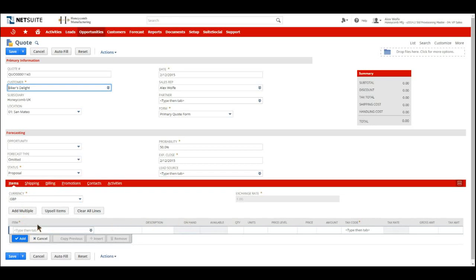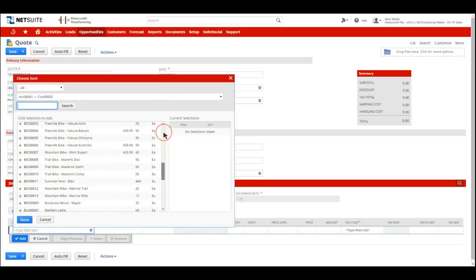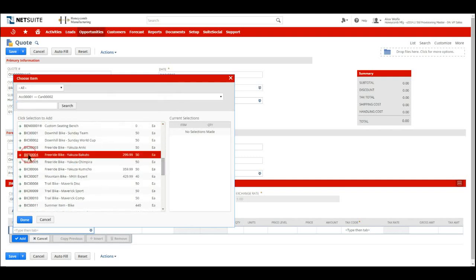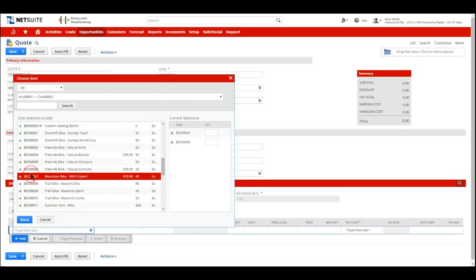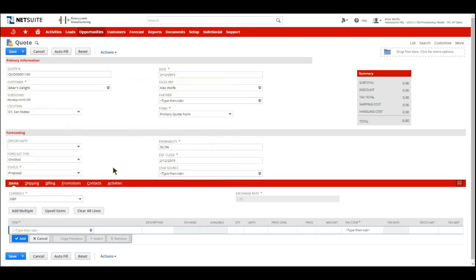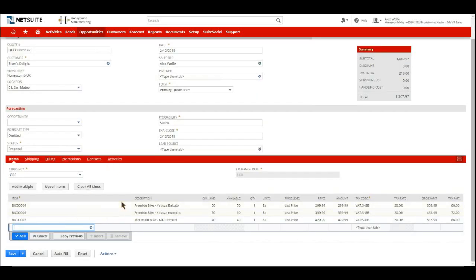Here we enter the items. We have multiple items that we'd like to enter. They're interested in these 3 bikes. And as you can see, they appear on the item lines. We can see the inventory status here. If the item were out of stock, then a warning would pop up.